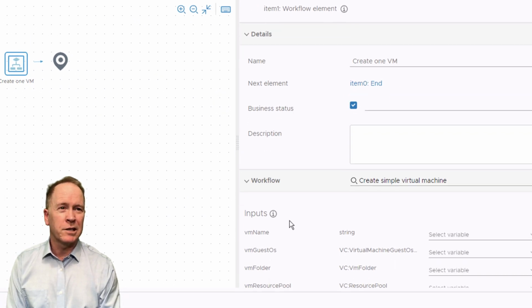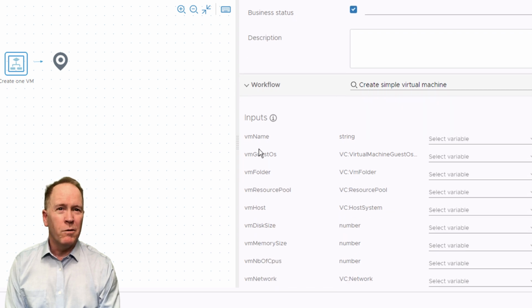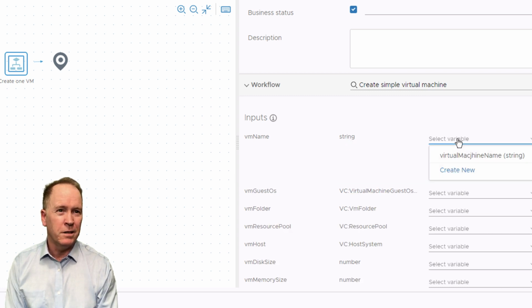And over in the input section, let's scroll a bit here. For vmName, I can either create a new input or variable that's of type string, or by clicking over here, instead of creating a new one through this interface, I've already gone over to the Inputs tab to create the variable, and all I have to do is select it. So let's select that variable.